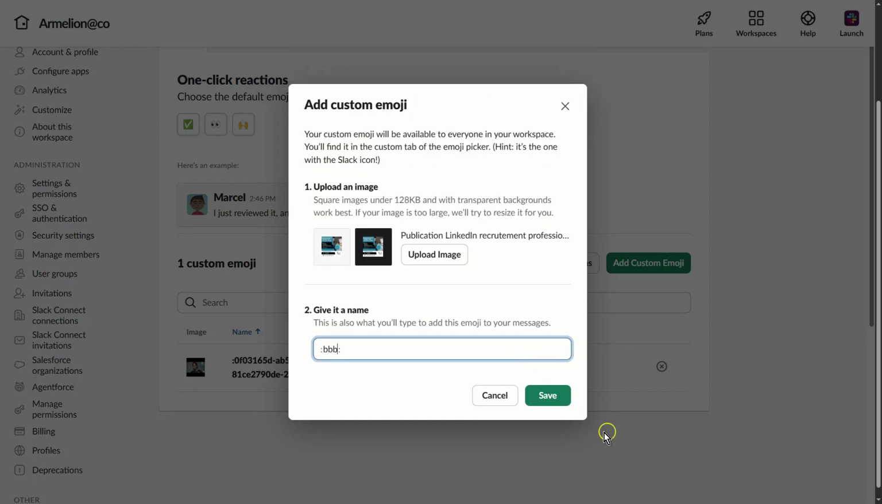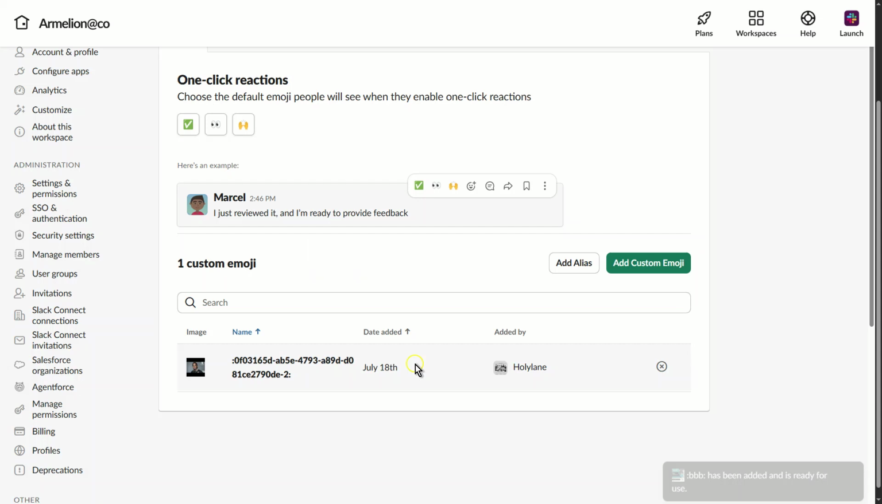Now you need to give your emoji a name in the Give It a Name field. This is how you'll summon your emoji in messages. Remember to keep it short, memorable, and avoid using spaces or special characters.